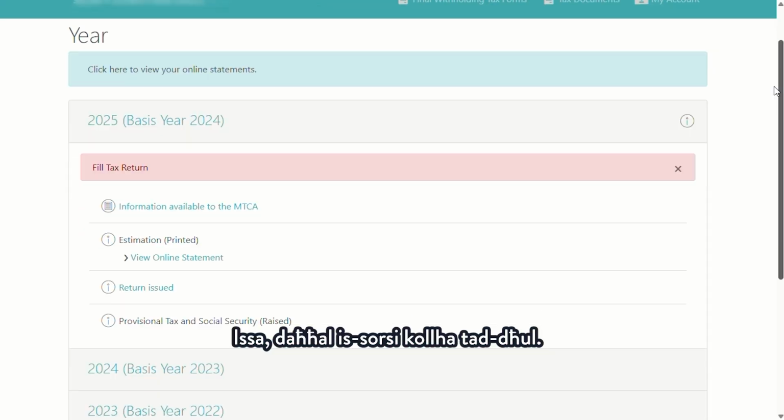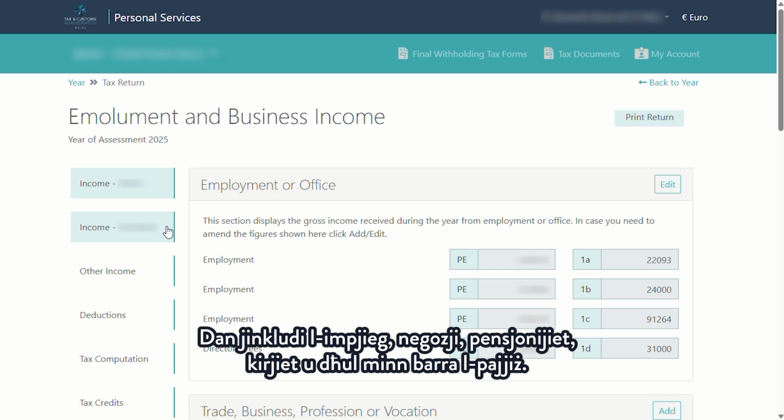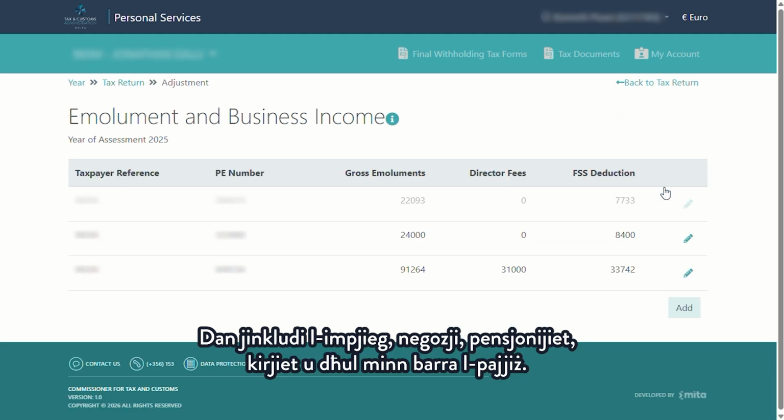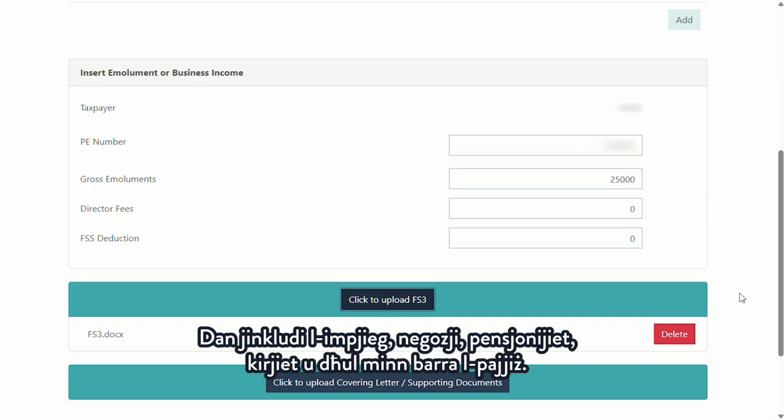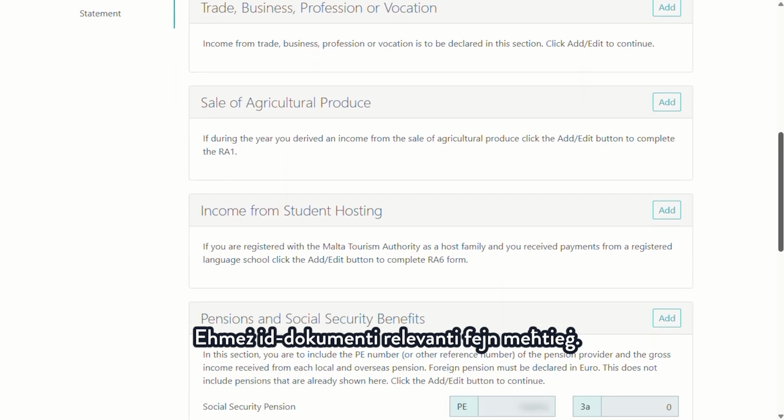Next, enter all sources of income. This includes employment, business, pensions, rental, and overseas income. Attach supporting documents where required.